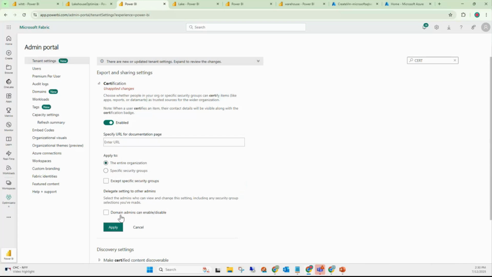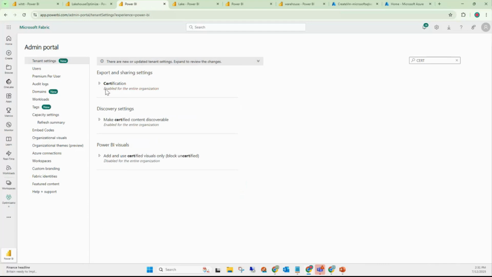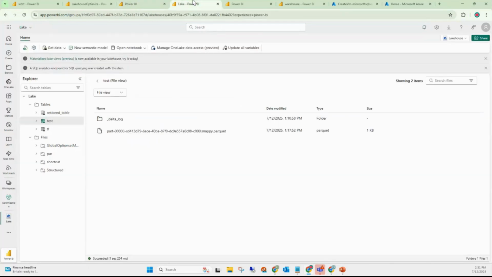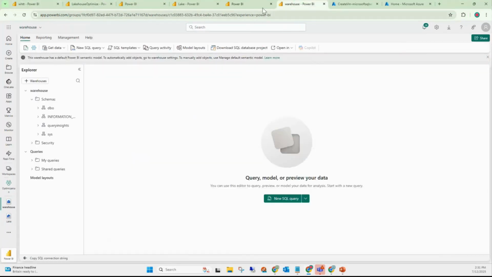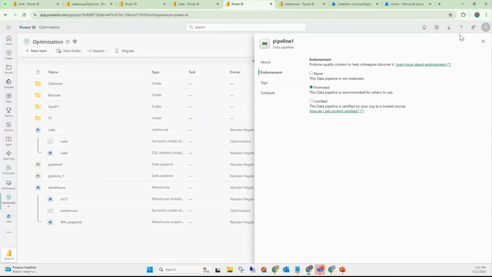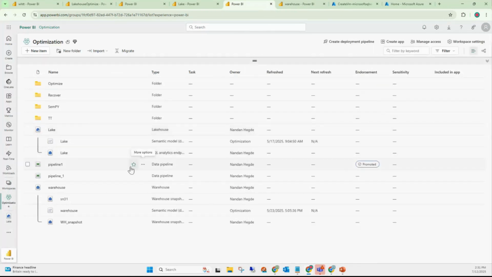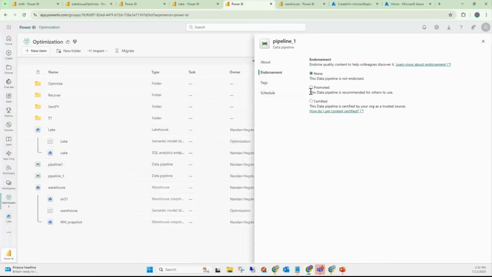But since this is my personal tenant, I can proceed with that. So now I can go ahead and for this pipeline make it certified.